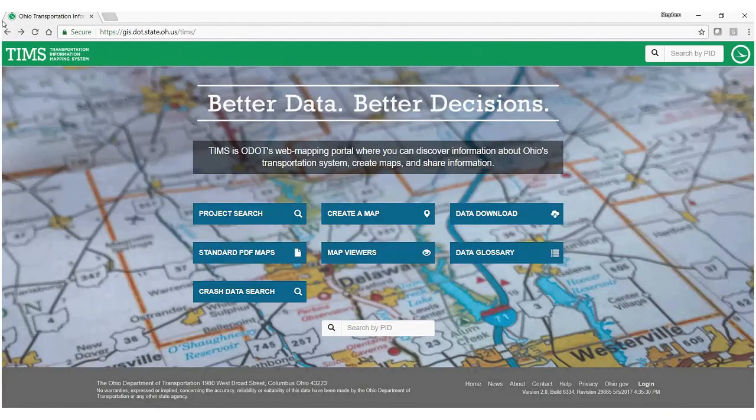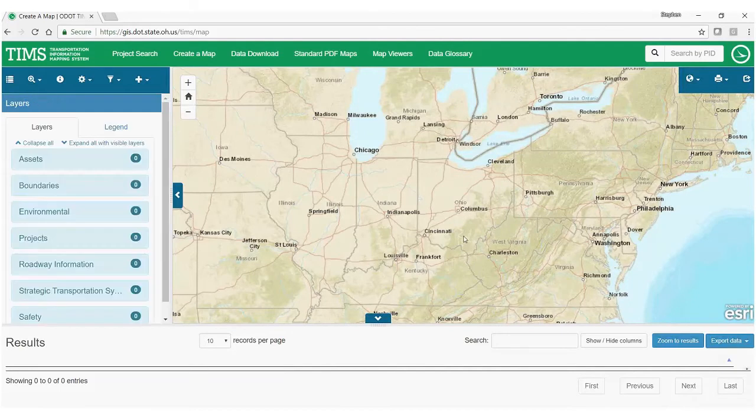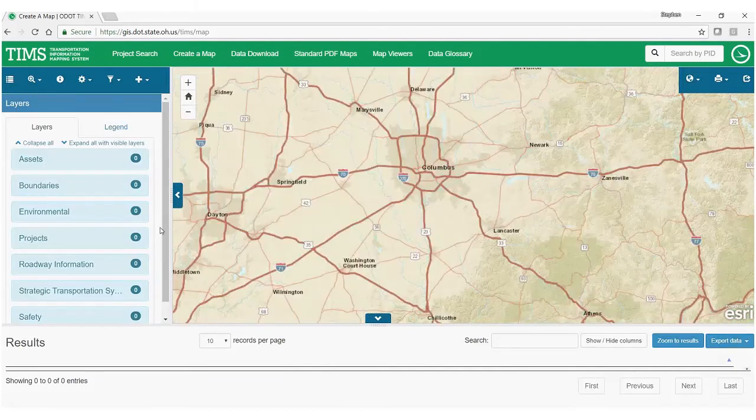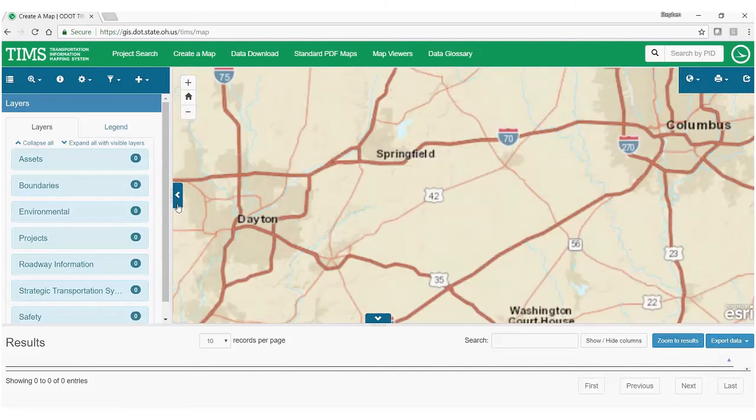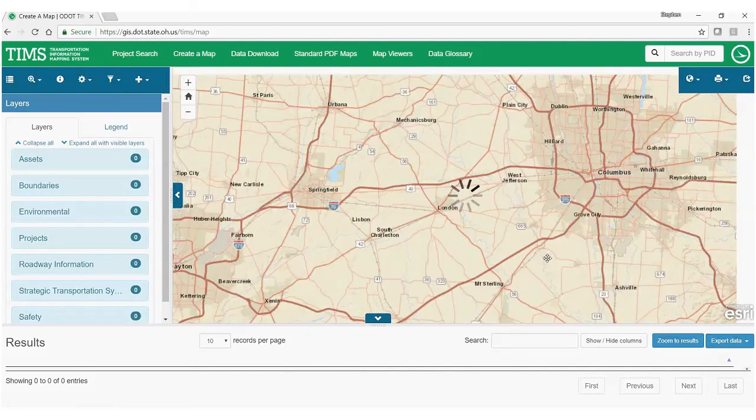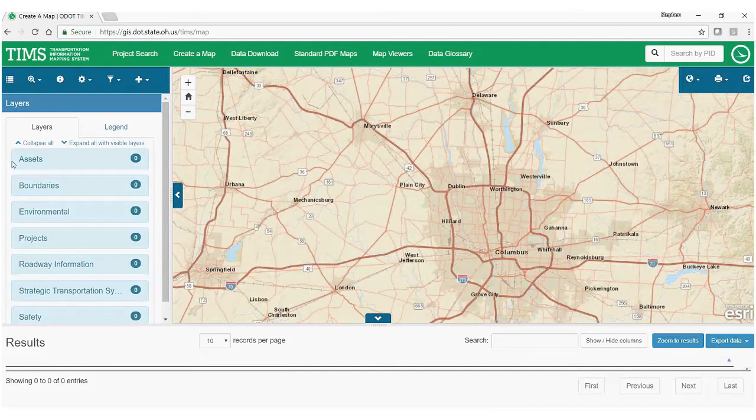Whoops. Accidentally clicked the back button. Apologize about that. So I'm going to run another query to show you exactly how to interact with that data once you have a query built. So let me turn my bridges back on.